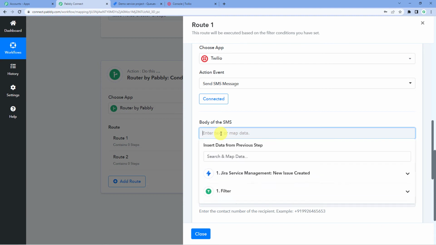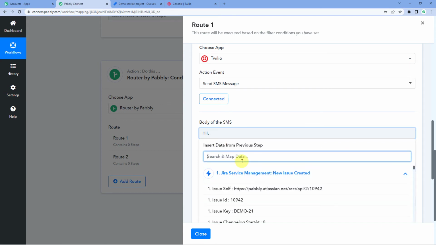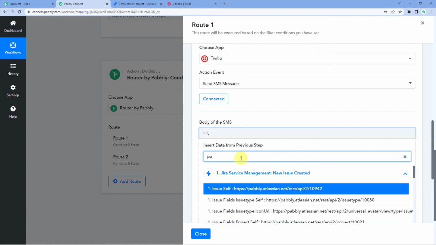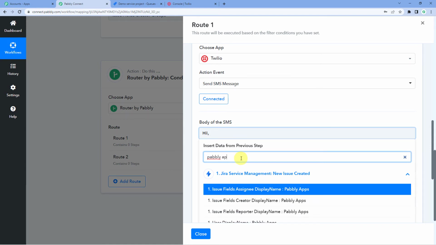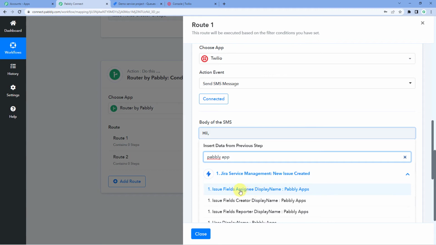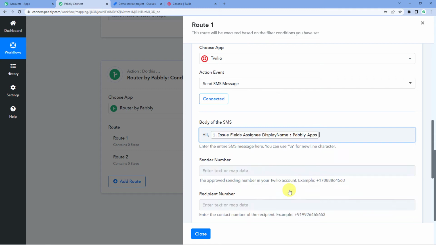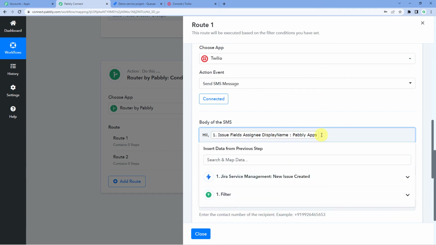Okay, so here we will write the body of the SMS. We'll write hi, then comes the assignee's name, which we are going to map from here. Okay, here's the assignee name. You can see Pabbly apps. When the issue was created in Jira, we had assigned this to this person, Pabbly apps. So we will send the message to them.